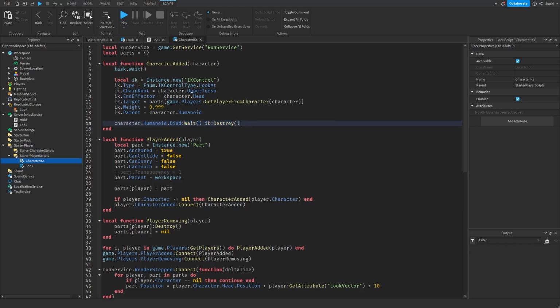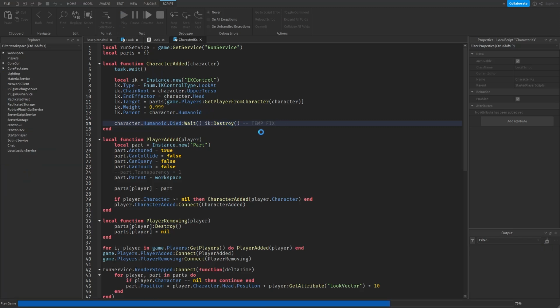In the future, once the IKController bugs have been fixed, you're most likely going to want to remove this line of code. So to make sure that we remember to remove it once the bug has been fixed, I'm going to make a comment saying temp fix. This is a temporary fix, and once the bug has been fixed, you're going to remove this line of code. Now that we've set up the IKController, let's play the game and see if it works.